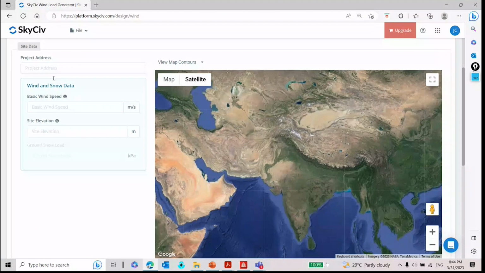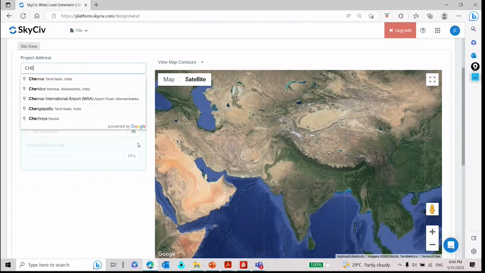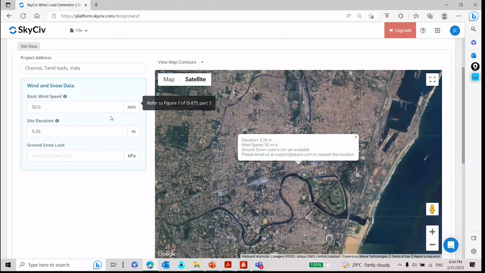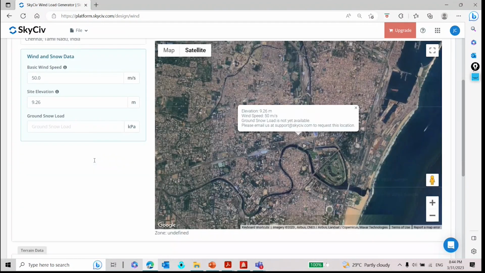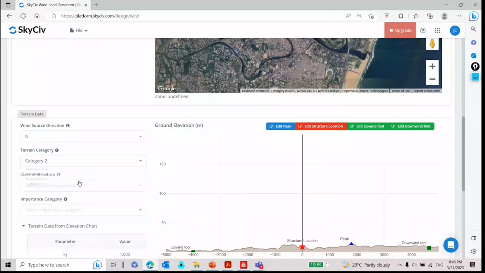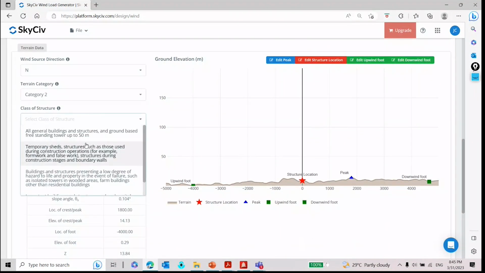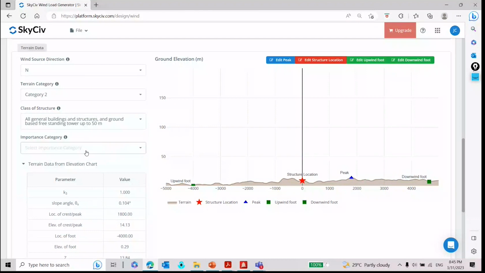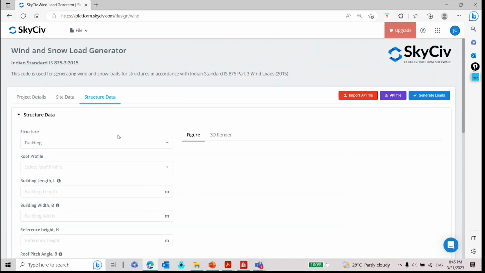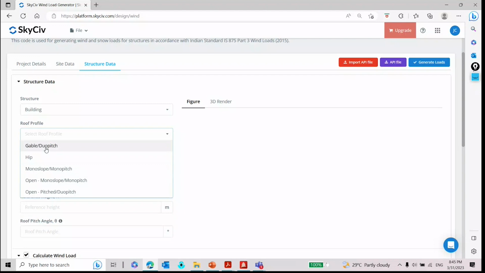Initially you have to give the project address. I'm just selecting Chennai here. The basic wind speed comes automatically, and you just have to give the wind direction, terrain category, structure type, importance factors, and that's all. Then come to structure data, buildings, and select the roof profile.